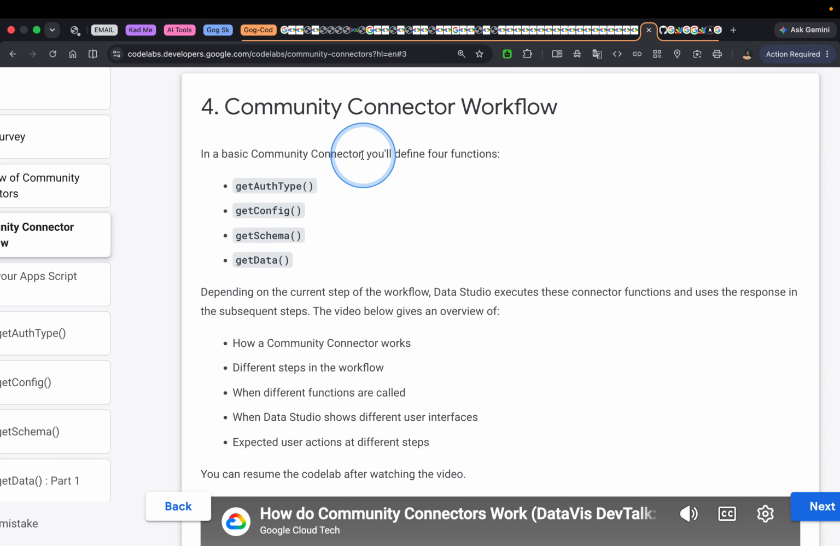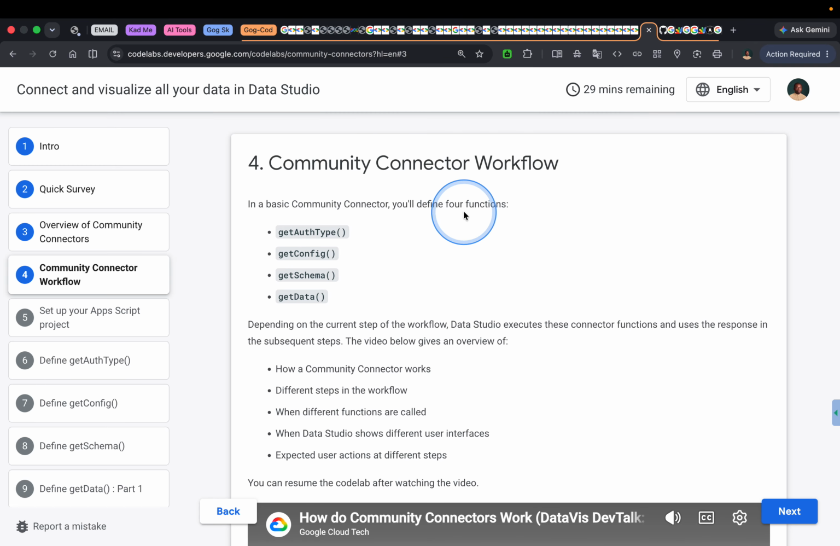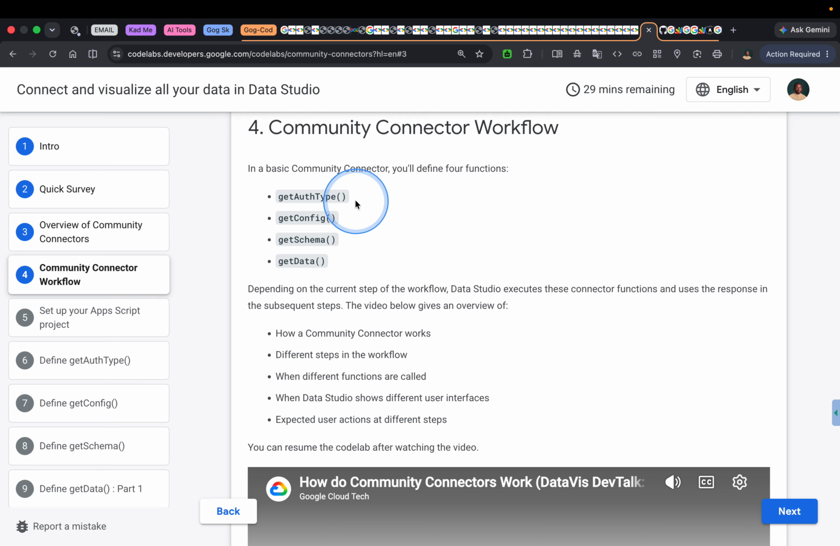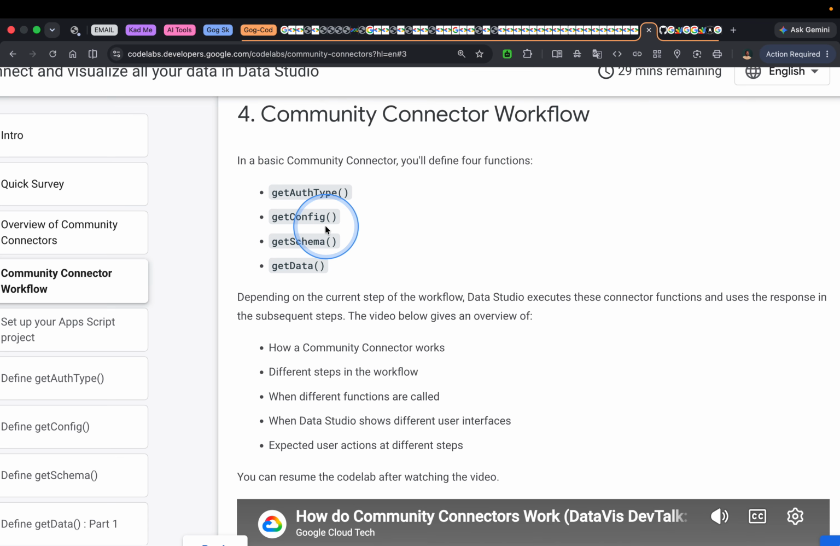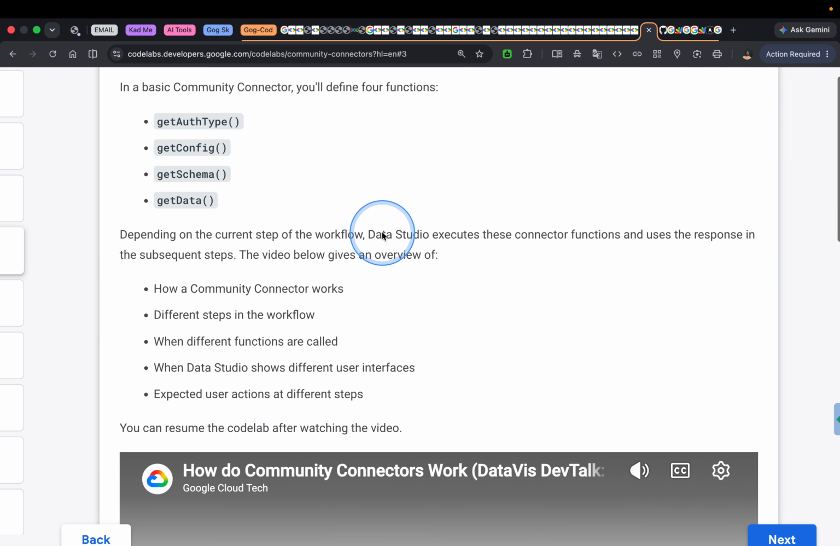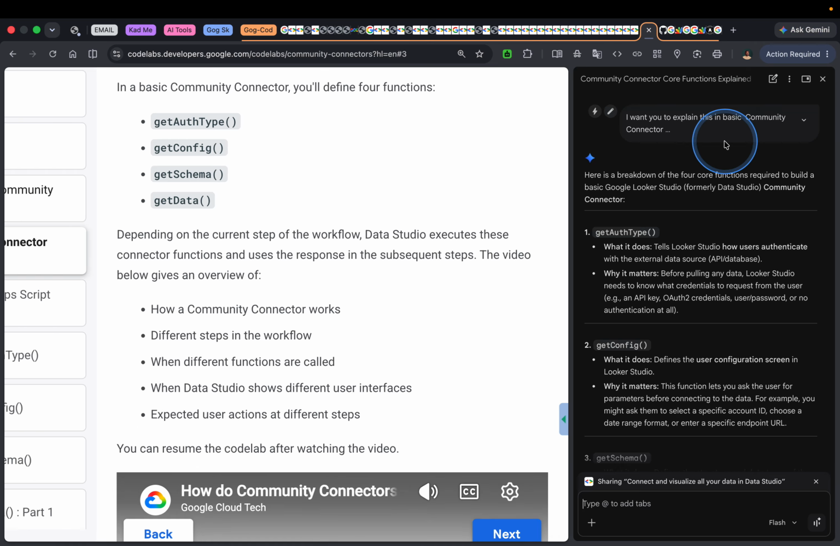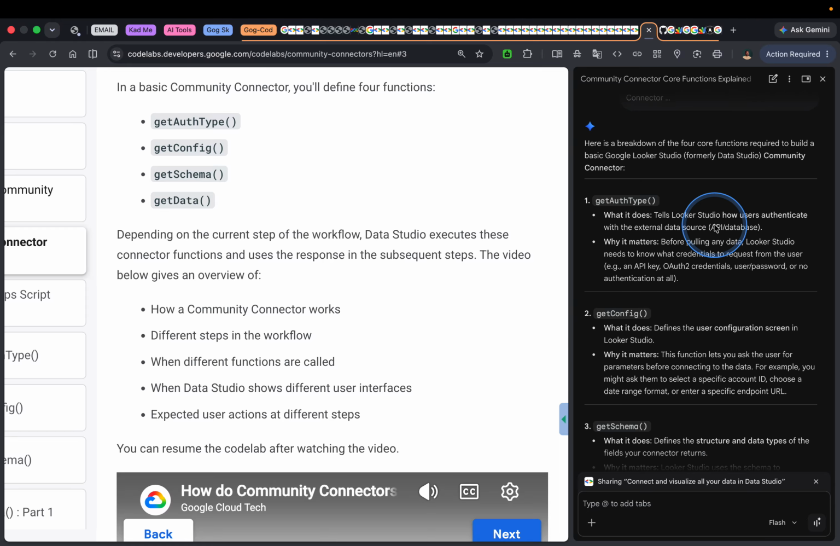Now, in the basic community connector, you will define four functions: get authorization type, get config, get schema, and get data. Depending on the current step of the workflow, Data Studio executes these connector functions and uses the response in the subsequent steps. So if we go to Ask Gemini, here's a breakdown from Ask Gemini.